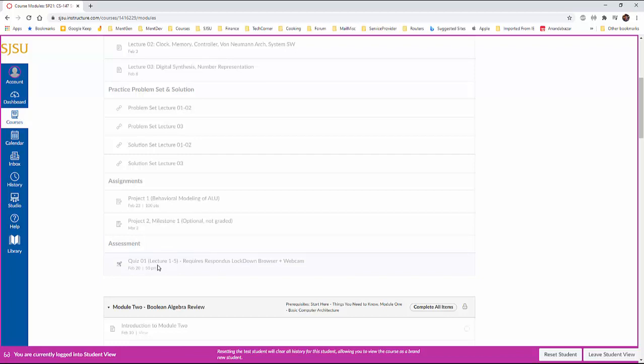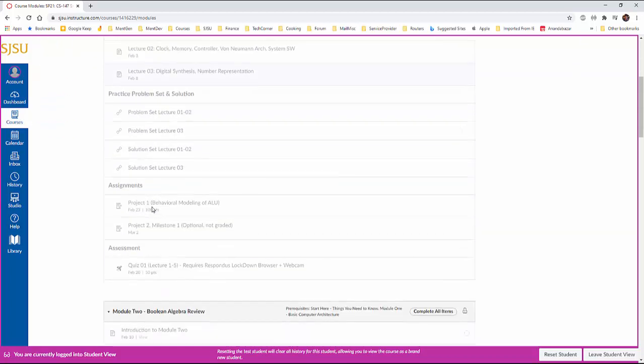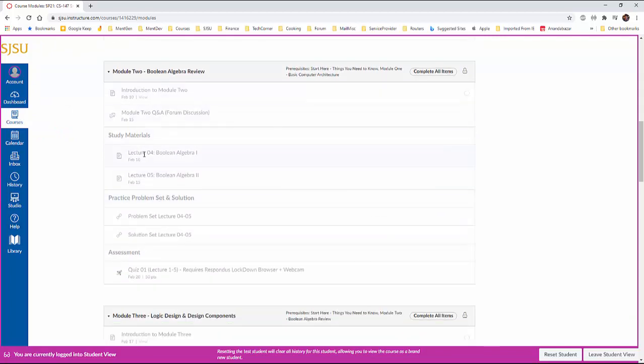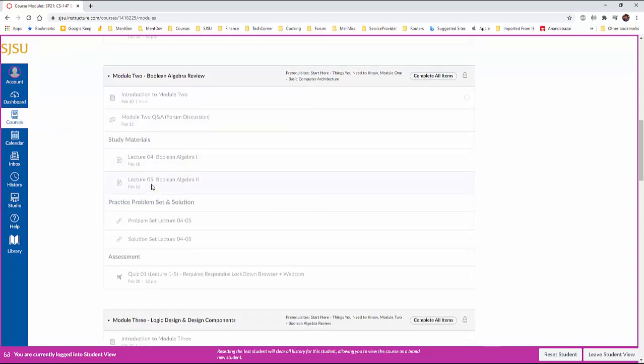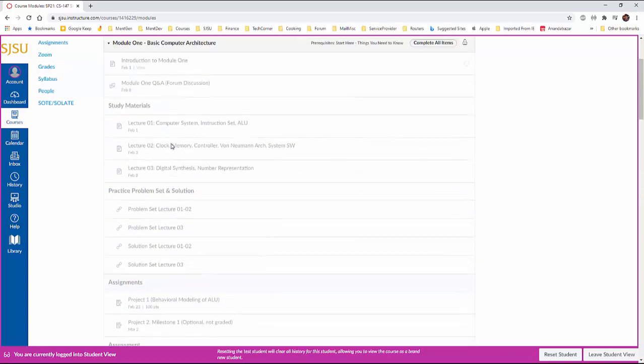For example, this is quiz 1, which includes lectures 1 to 5. Module 1 is lectures 1 to 3, and module 2 is lectures 4 and 5. So this quiz 1 basically includes module 1 and module 2 together. Okay, but anyway, this is the general structure.